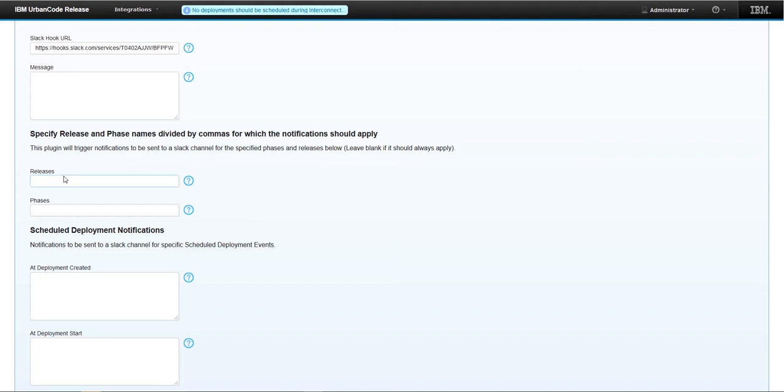Then that plugin will listen to specific events. Let's take, for example, when a deployment is started. You are going to have lots and lots of deployments starting every day, and some of them will be for dev or QA deployments. If you wanted to not spam everybody with notifications for these lower environment deployments, then you could specify the releases and the phases that you want to target those notifications for.